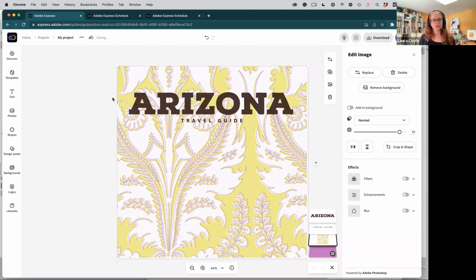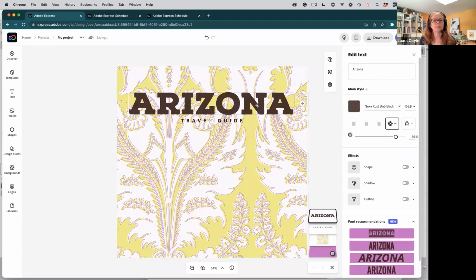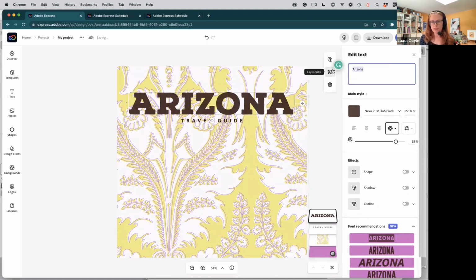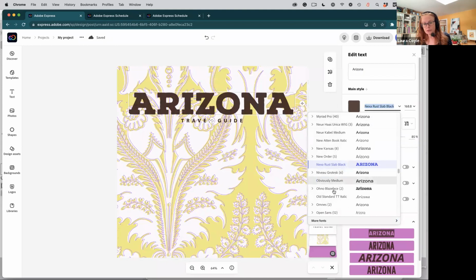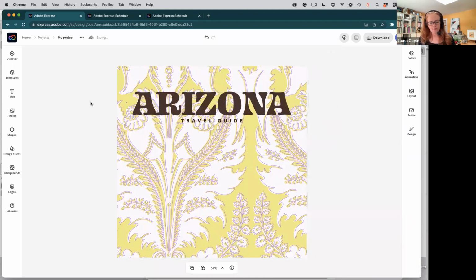Another thing that I wanted to show you is that when you click on the type, for example, here's where you could change it. I'm just going to leave it as Arizona. Here are Adobe fonts right here. So you can choose a totally different font here. That's kind of cool.